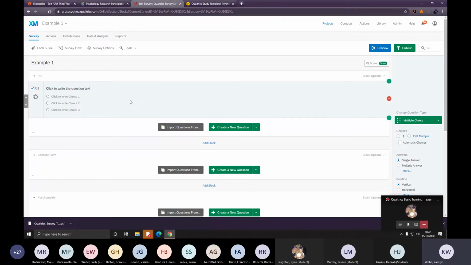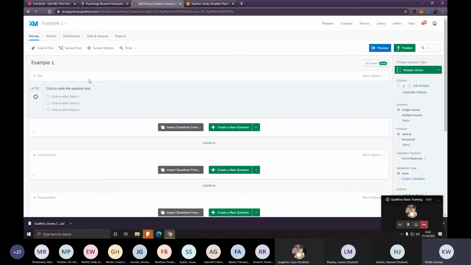So this first question, you see in this block, it has automatically added a question, and if you just click on this question, you'll see it says multiple choice.